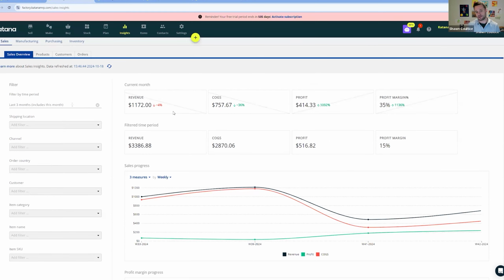I'm down 4% this month. What my cost of goods sold is, what my profit is, what my profit margin is. That's up 1,000%. So we're doing pretty good there on margin. I can also see my trends over a time period. So I can see what's happening over that time period from a revenue, profit, and cost of goods sold, which helps you identify how things are trending within the business visually.